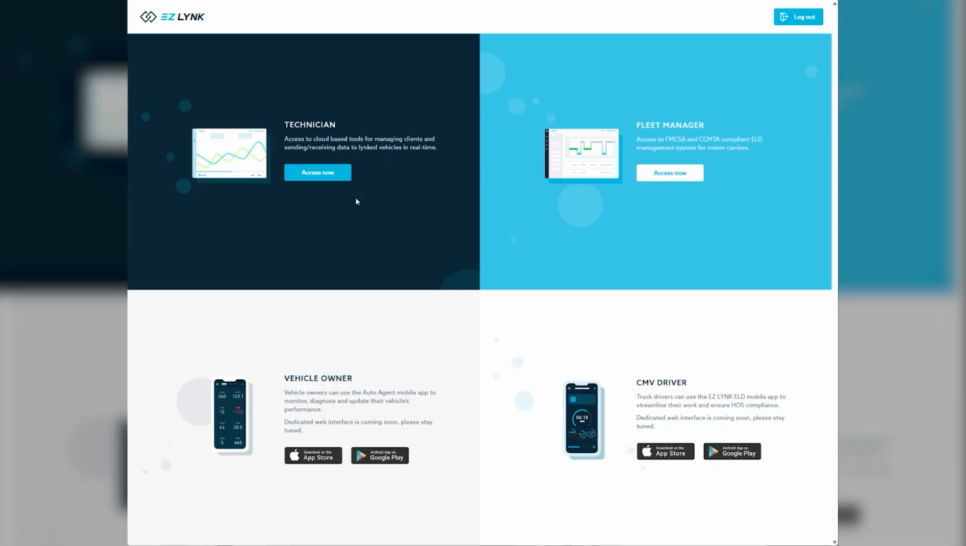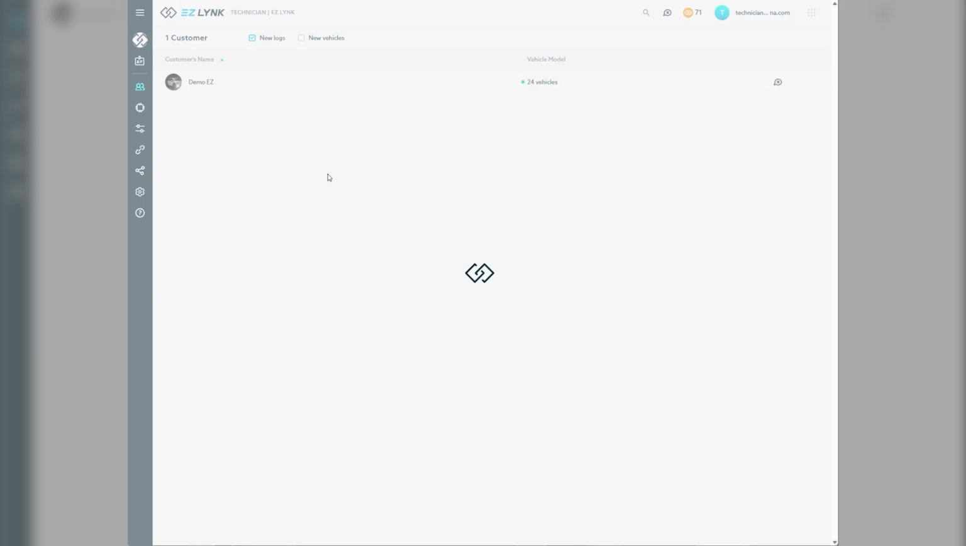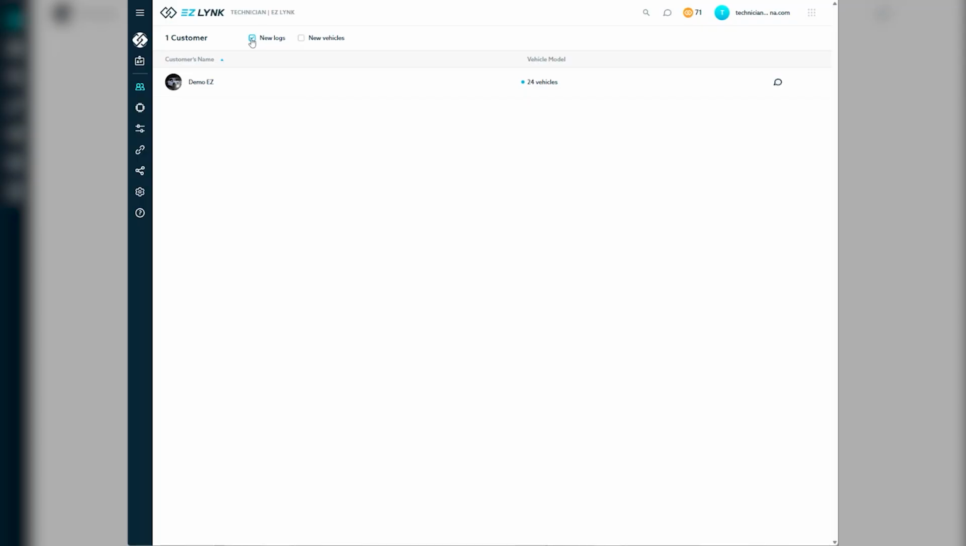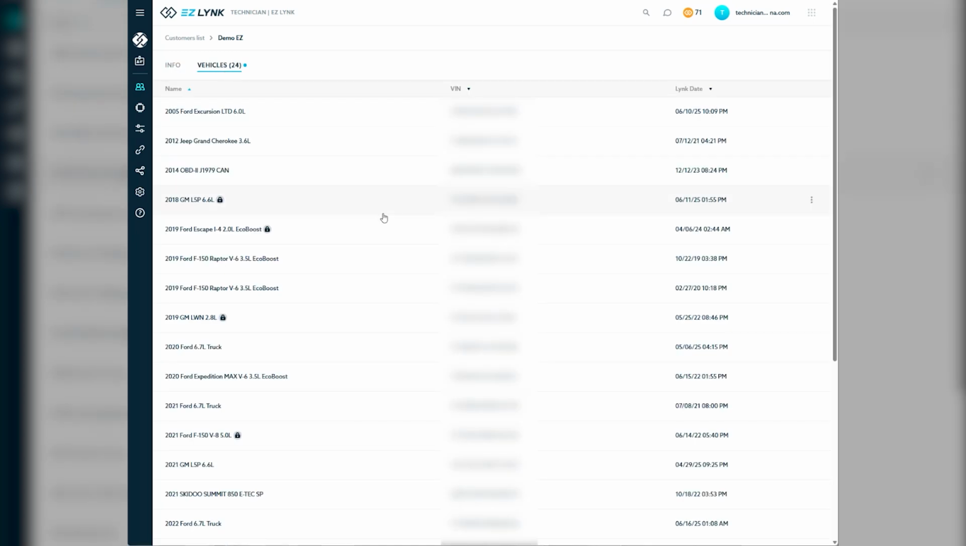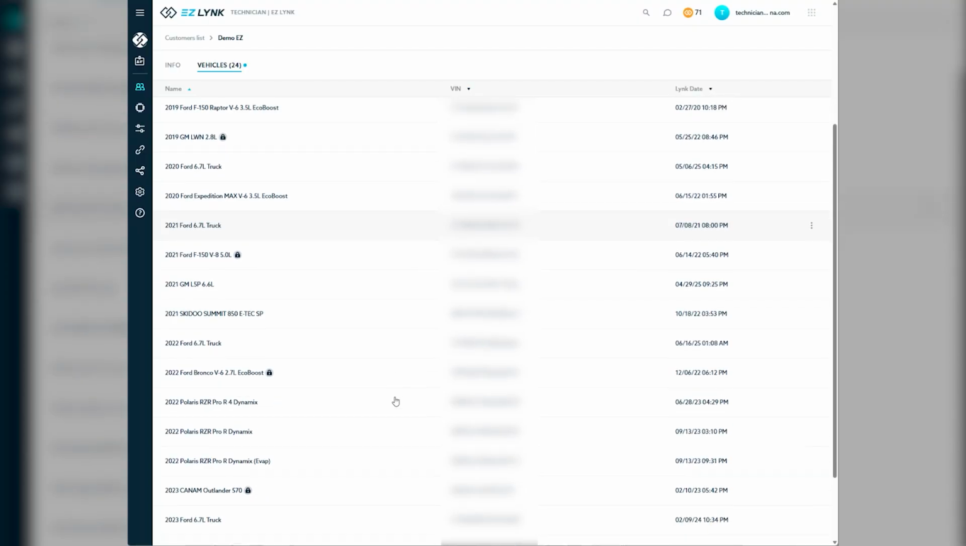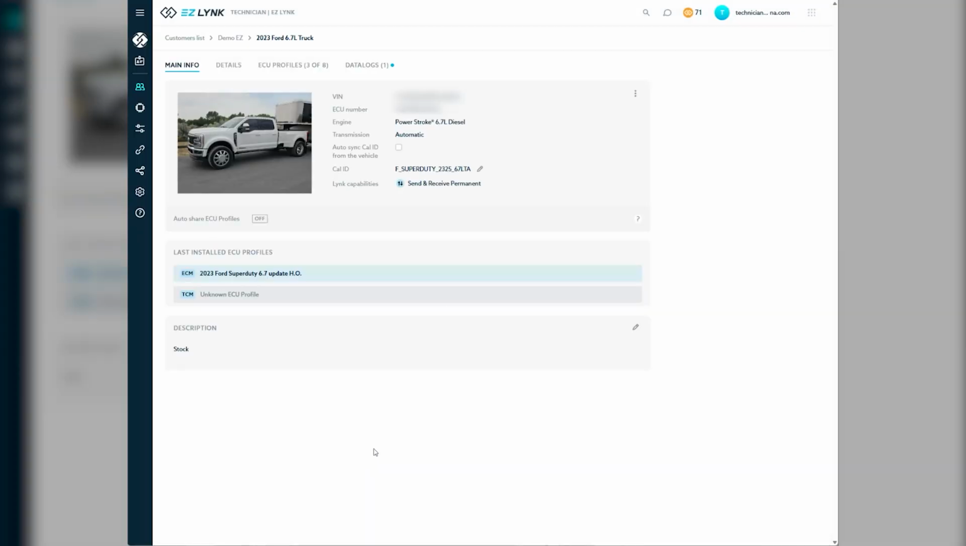Now that we've covered the customer or app-facing side of data logging, we're going to go through how that's looked at online via the Technician Portal. We're logged in. Up here at the top we have new logs selected. So we're going to see a little blue dot indicating that there's a new log that's been shared. Click on that customer, go to Vehicles, and we scroll down until we see that blue dot. Click on the blue dot.